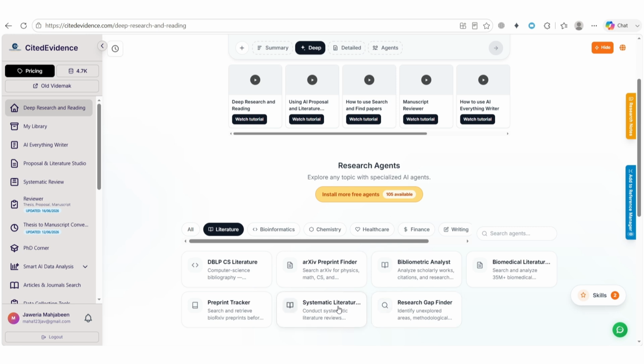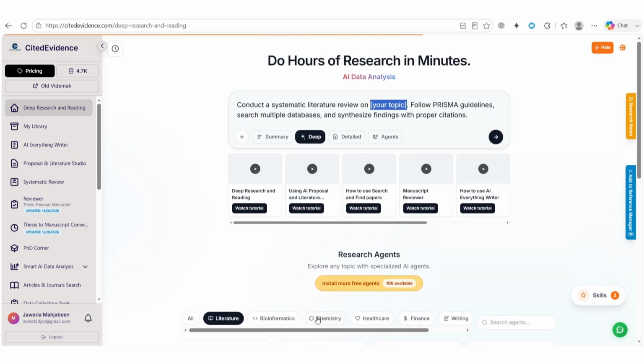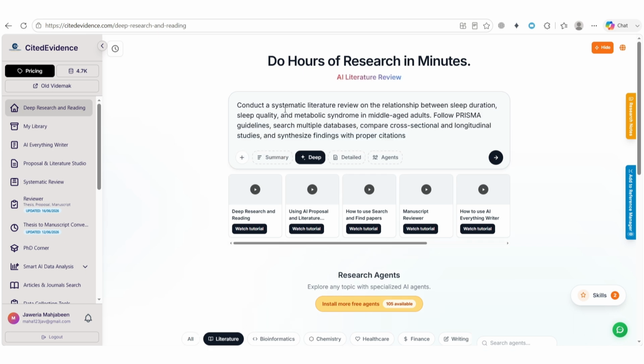A template appears in the main research box. I replace the sample topic with my own detailed instruction. Conduct a systematic literature review on the relationship between sleep duration, sleep quality, and metabolic syndrome in middle-aged adults. Follow PRISMA guidelines, search multiple databases, compare cross-sectional and longitudinal studies, and synthesize findings with proper citations.